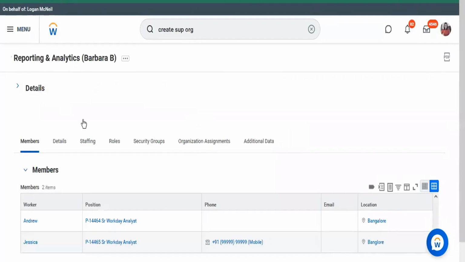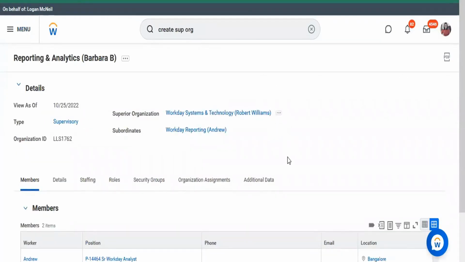We got the structure. Let's go to our chart and see whether it is as what we've designed or not.